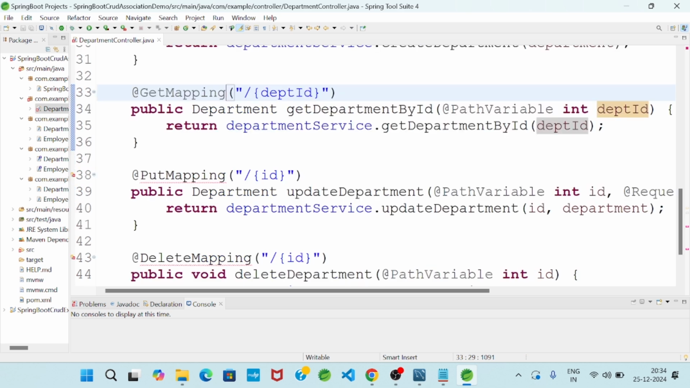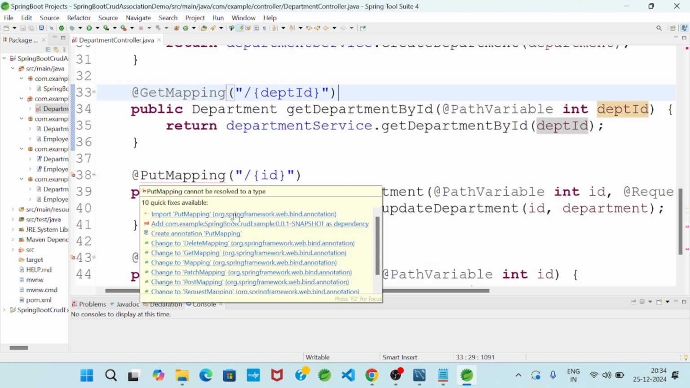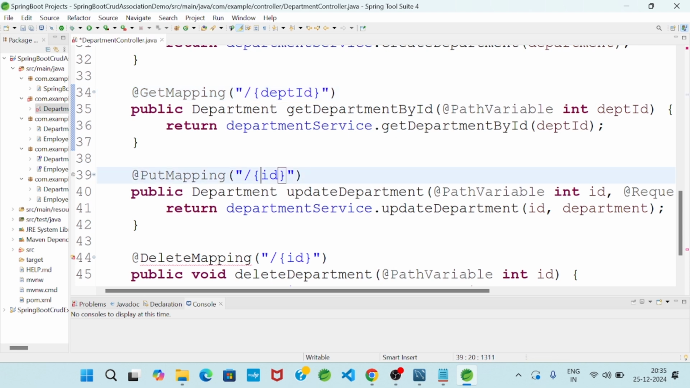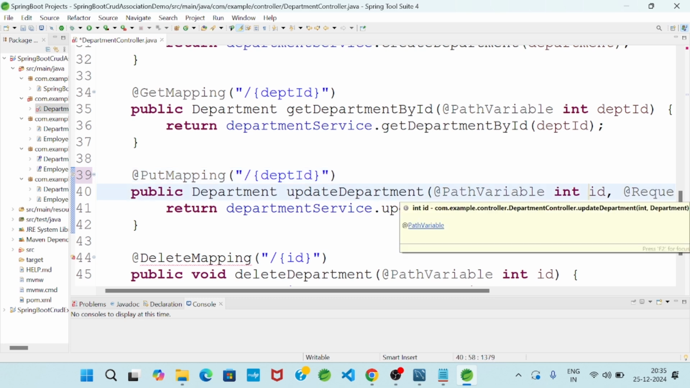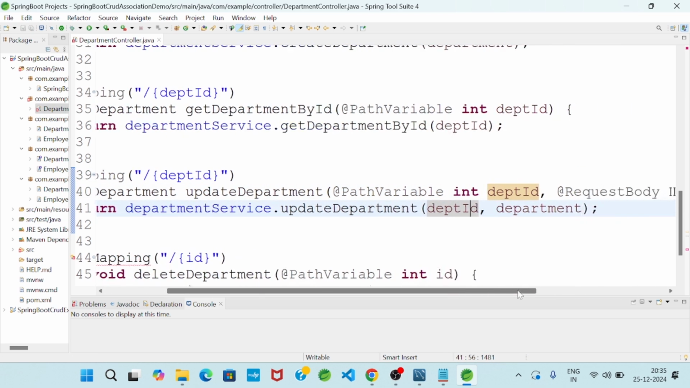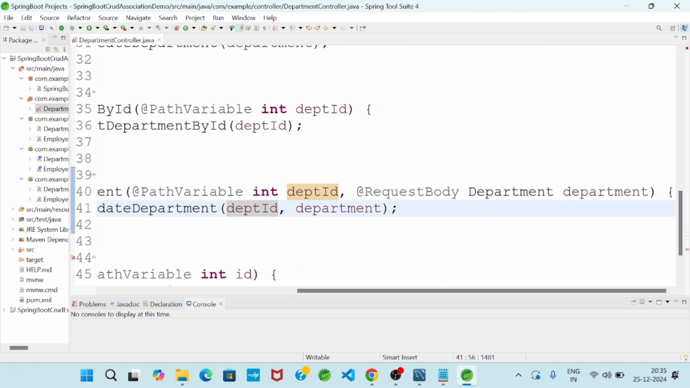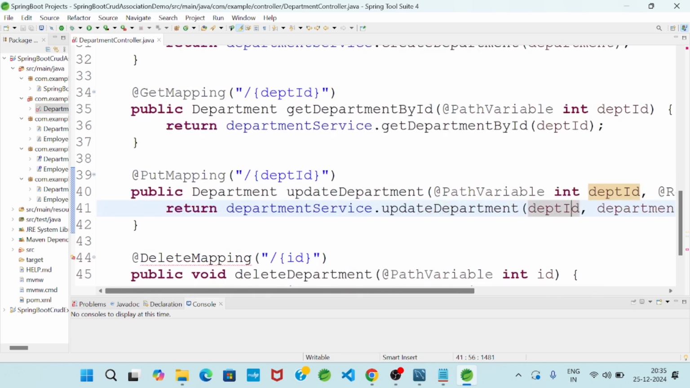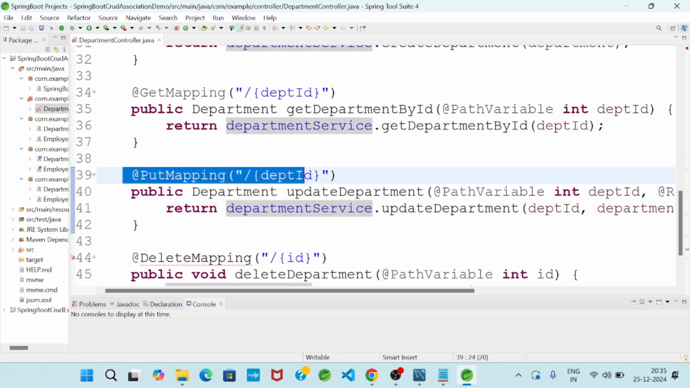Okay, similarly, for updating we use @PutMapping, so here the department ID. Here @PathVariable department ID and the department object. So the objective is, this update department method we have defined inside the department service component. That's why we are calling it by the department service object, and an endpoint we are creating.